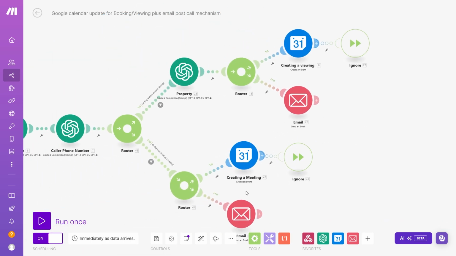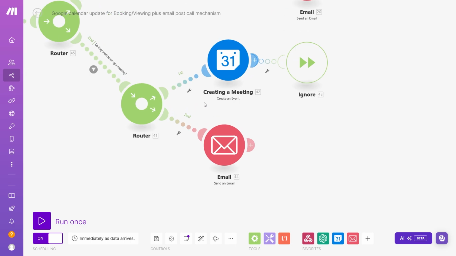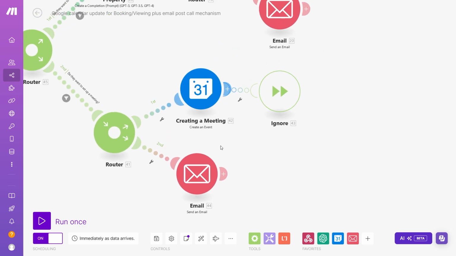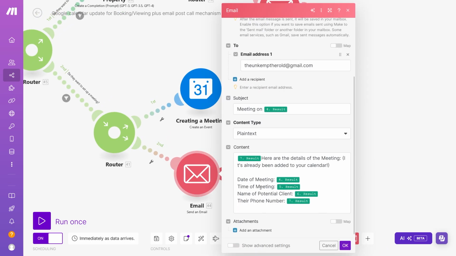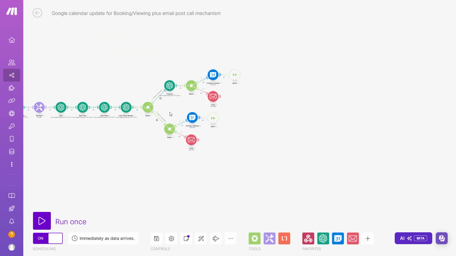Same exact thing for meeting. There's only a property, so I just said create a meeting in the calendar and send the email, with a similar thing but without the property, right? So that's quite cool, isn't it?